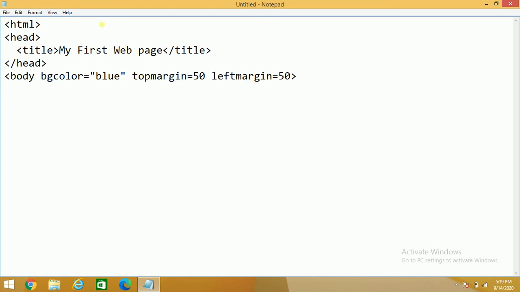So top margin and left margin means top से 50 and left से 50 margin छोड़ के then your text will display here. Now this is my first web page, so I want to write some paragraph or I want to give some heading. So there are different types of heading tags. So I will start from here. I will write this is my heading tags, and there are 6 types of heading tags.